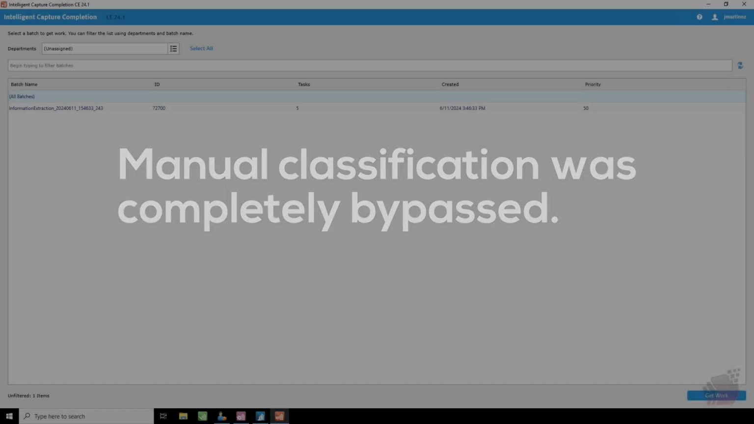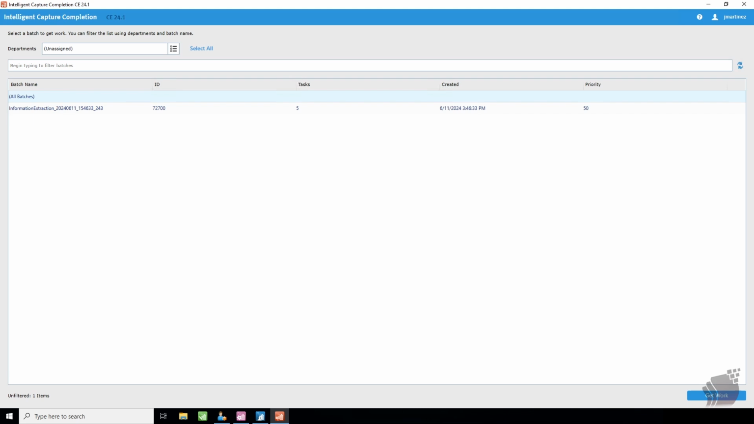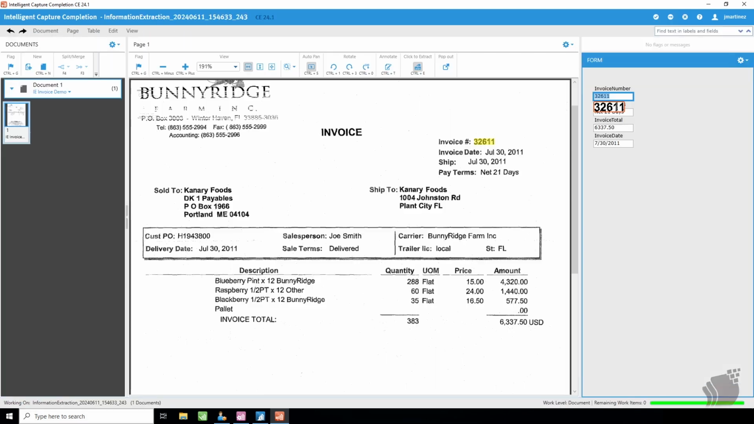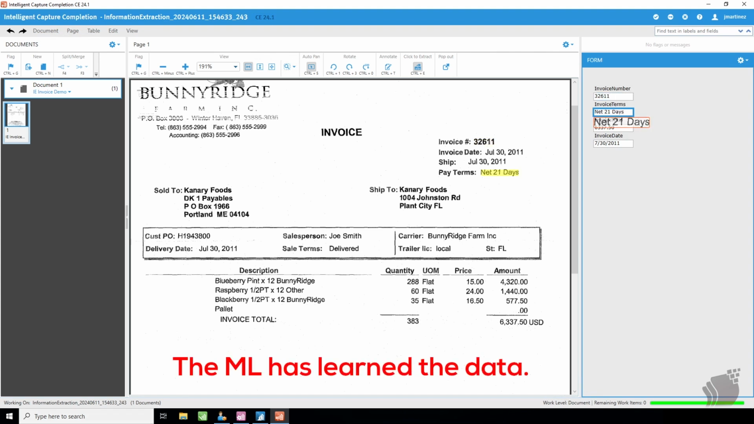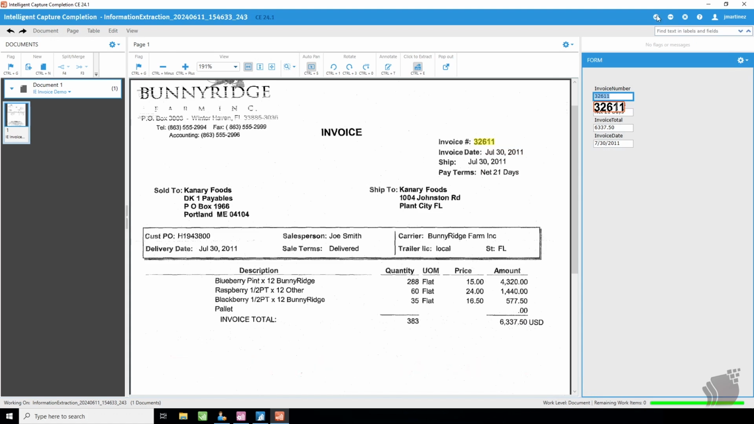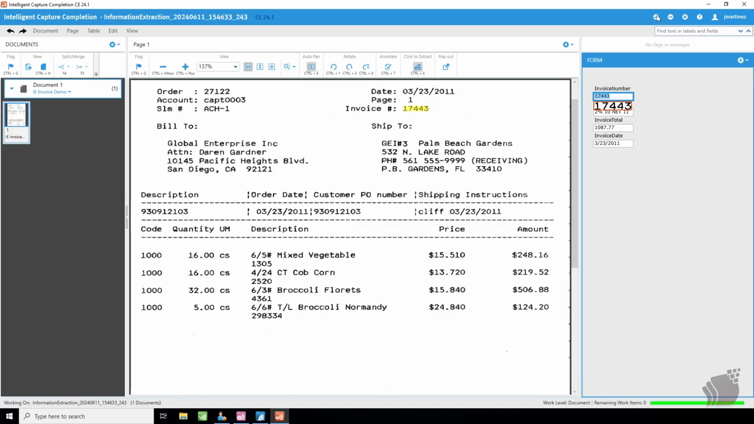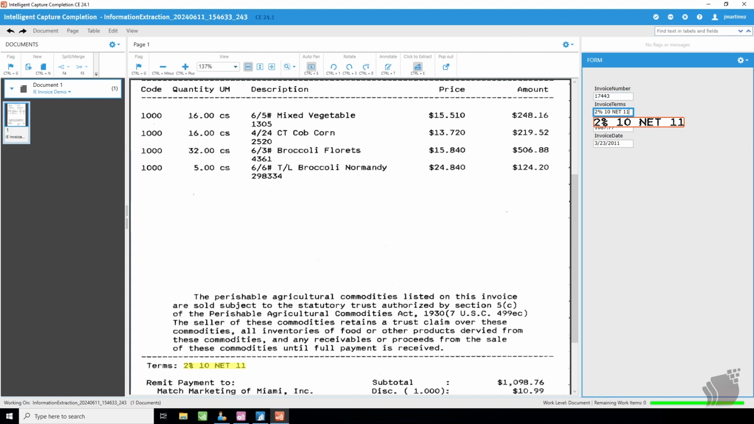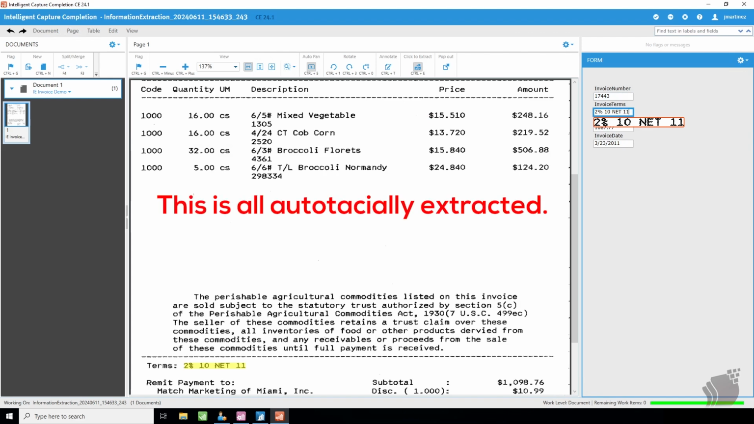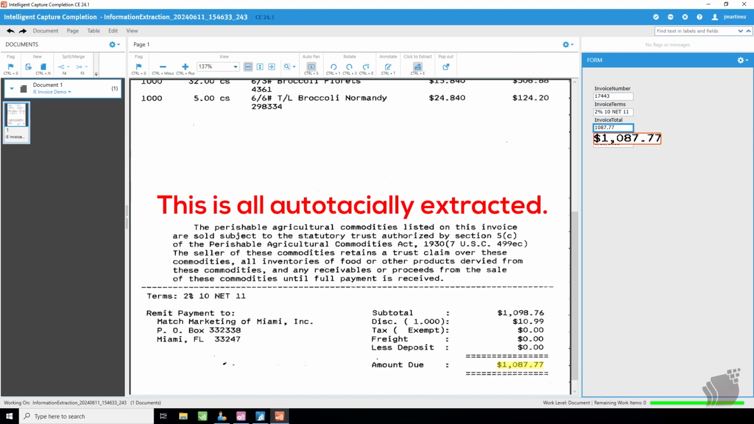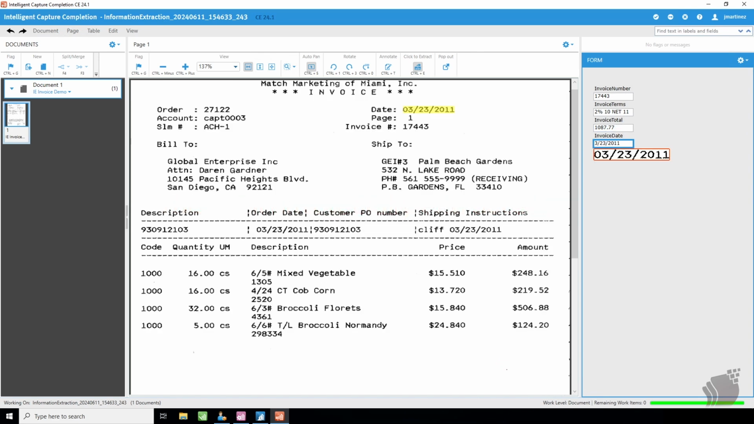Why? Because since the system has been trained on this, it knows, hey, you know what, we're dealing with invoices and purchase orders. And when we open our documents, you'll notice that even in this step, the information is automatically extracted, automatically populated. So you'll see here that the machine learning and the AI have learned this information, the invoice number, the terms, the total, the date. All of those are automatically extracted for various invoices, not just one. So all of this is automatically extracted.